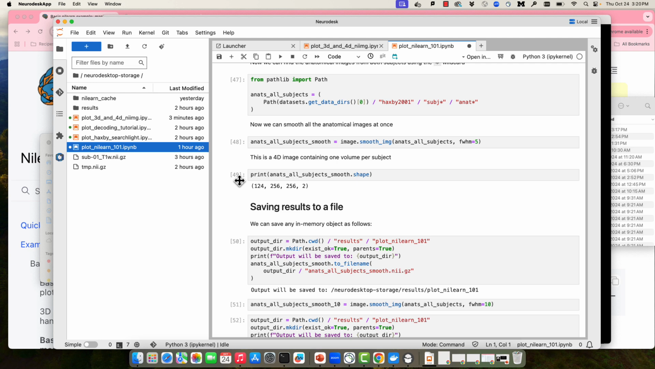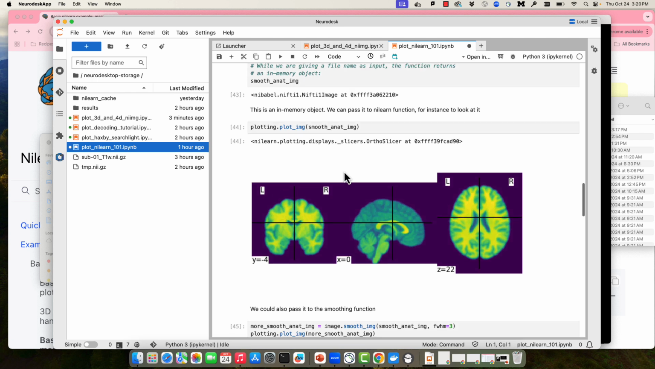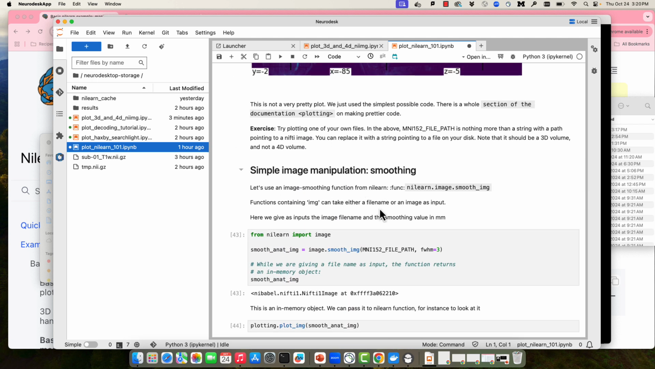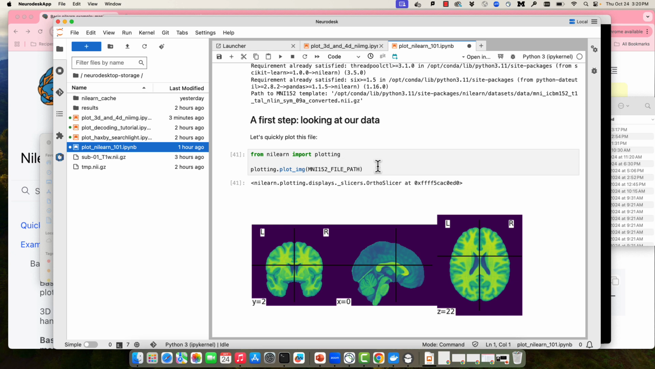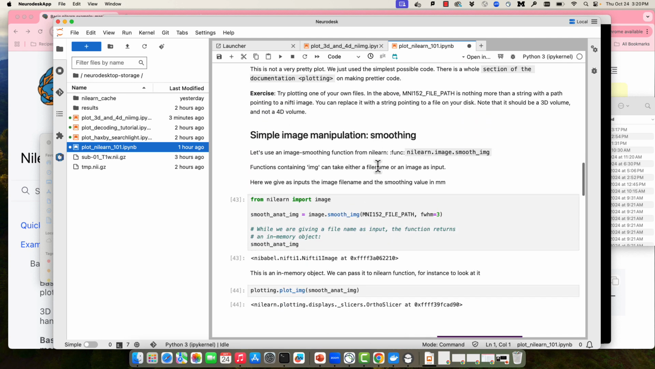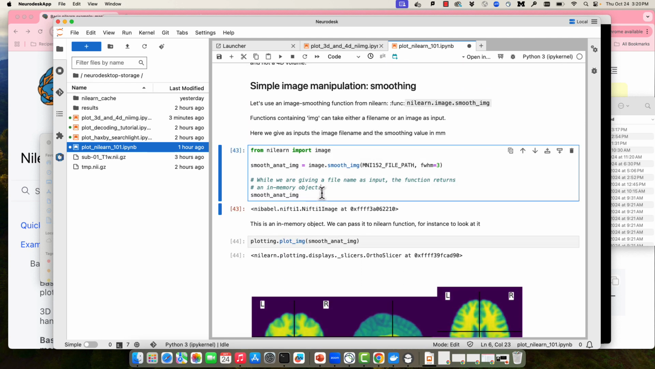So in the interest of time, I'm going to go through this very quickly. I'll just show you at the end a few things you might want to change. So this one grabs one of the MNI templates that already comes with Nilearn, and plots it. It recommends looking into more details about plotting mechanisms if you want to make it look a little bit better. There are some simple manipulations you can do. So again, Nilearn is not just restricted to machine learning. You can also do some basic preprocessing, such as smoothing.